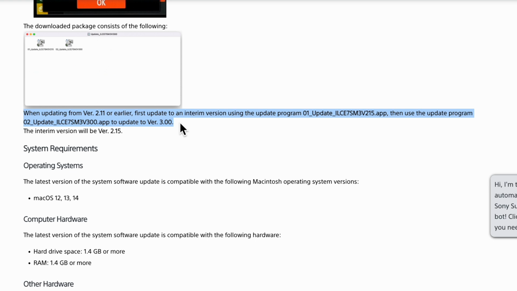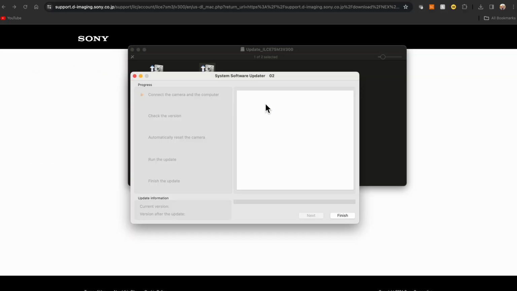Connect your camera to your computer with the USB cable provided, launch the Sony camera firmware updater, and follow the on-screen instructions to complete the update. Remember, during the update process, don't turn off the camera or disconnect the USB cable. Interrupting the update process can cause the camera to become inoperable.